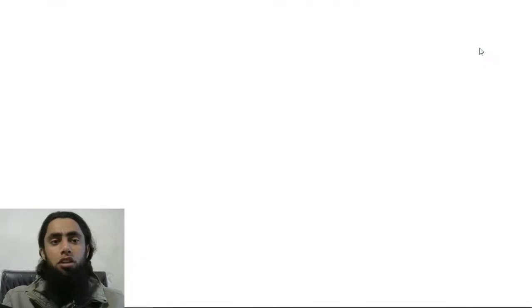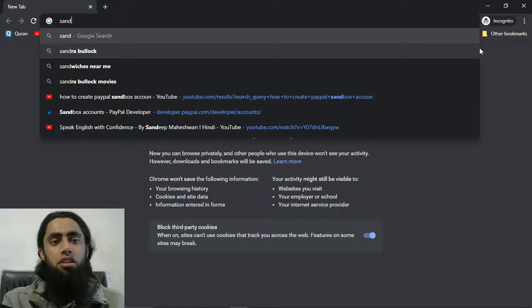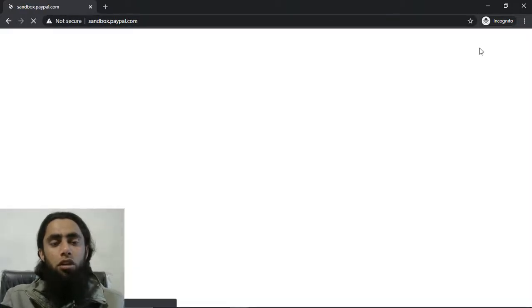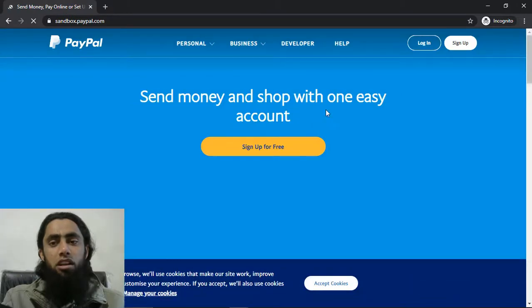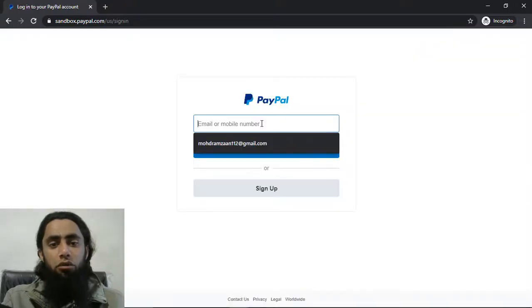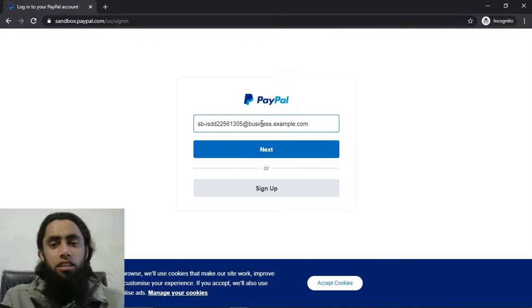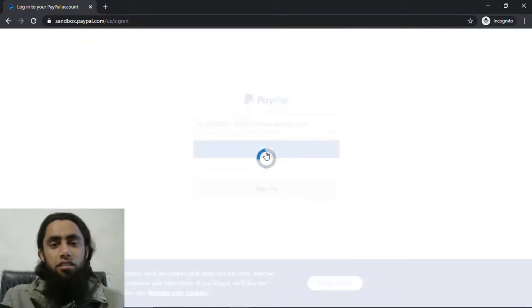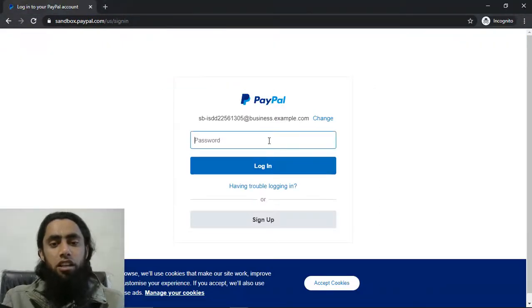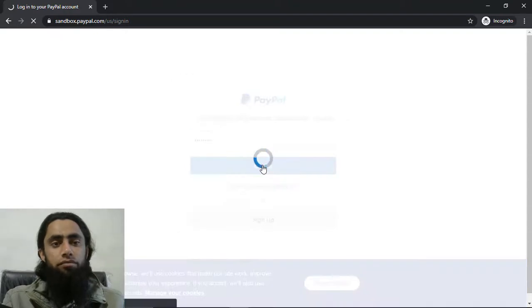I am going to the private browser, so sandbox.paypal.com. So again you have to log in with your business account now. Earlier we tested the PayPal personal account, so now we are interested to check the PayPal business account. You should click on the login button and then add the email ID here, then click on next, and let's add the password. So this is the system generated password here. Just copy it and paste it over here and then click on login.